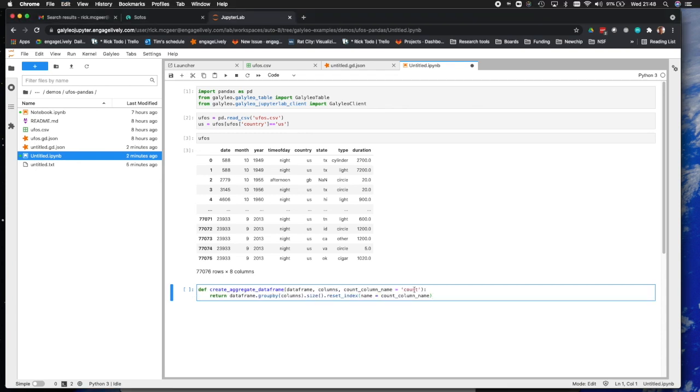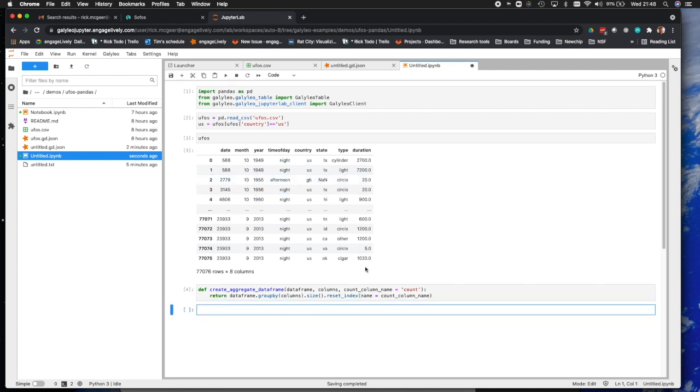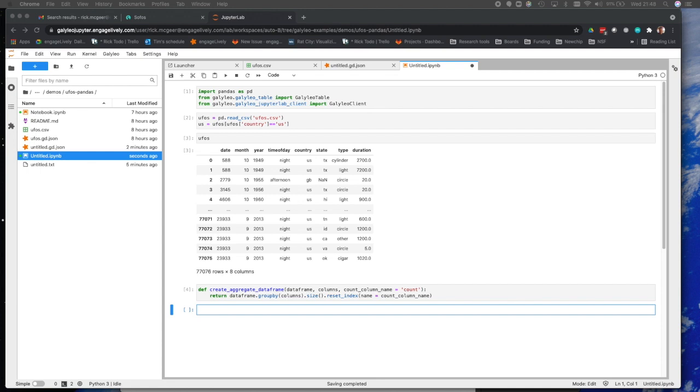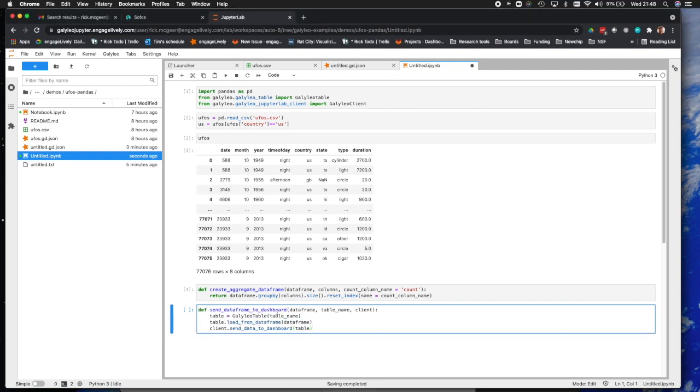We're now going to add a convenience function. What we're going to be doing is counting the number of sightings by year, country, state, month, and type in various combinations. So we're just going to define a quick function that, given a set of columns, counts the number of instances and groups by those columns, and returns the data frame. The count of each group will be in the column with name count column name, and the default for that is count.